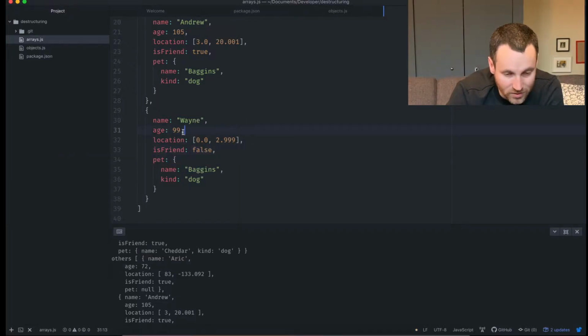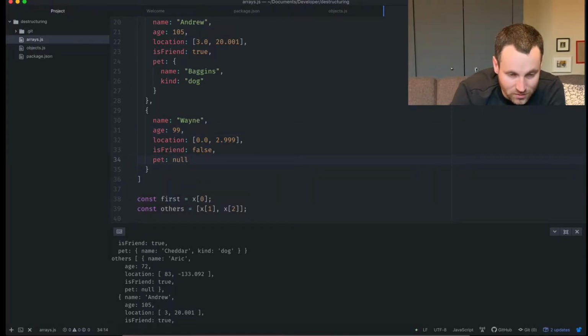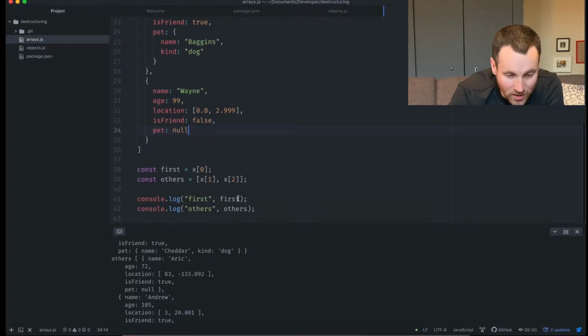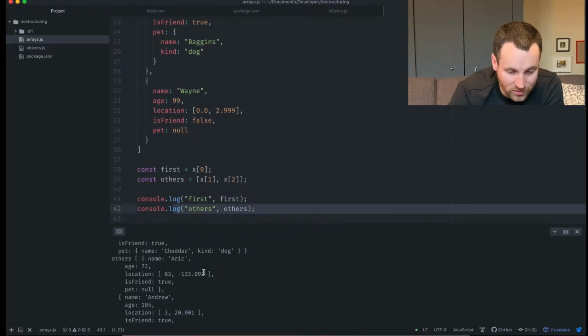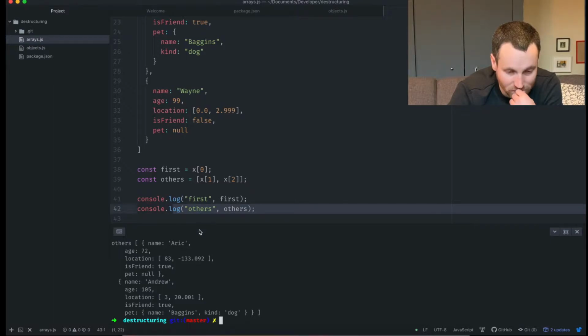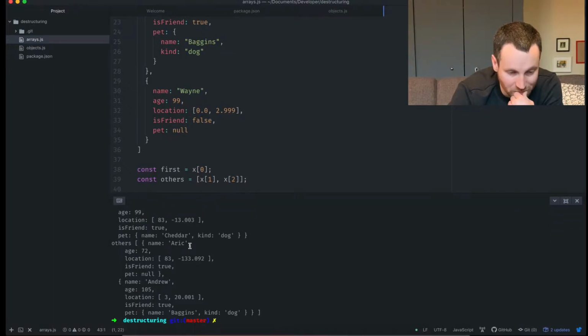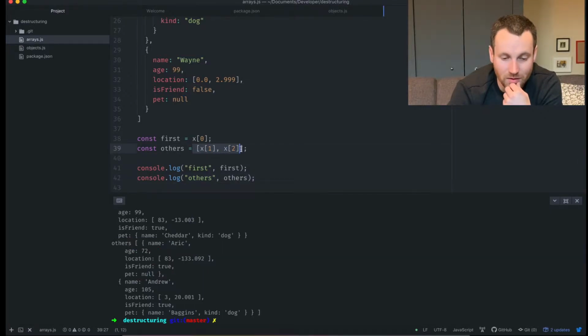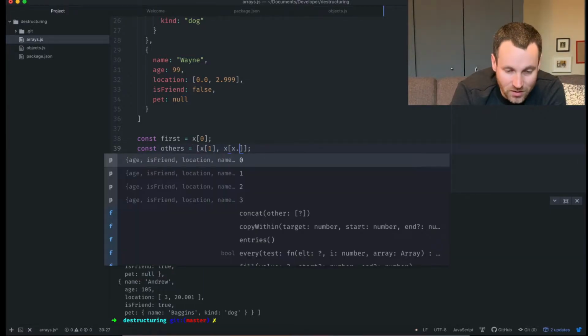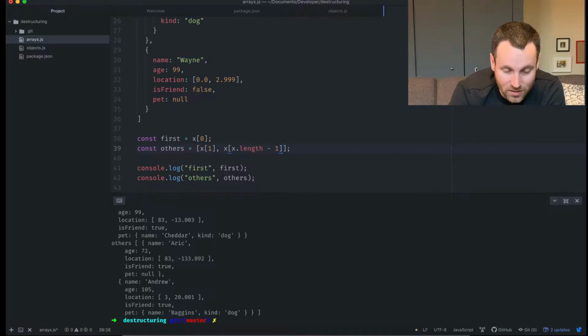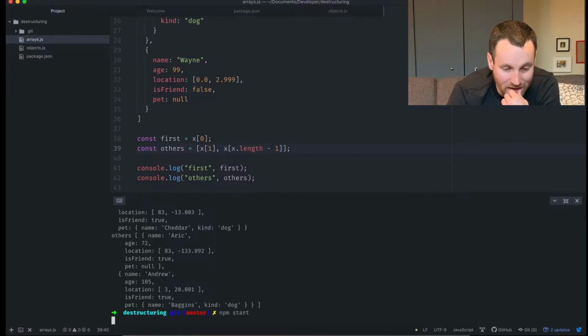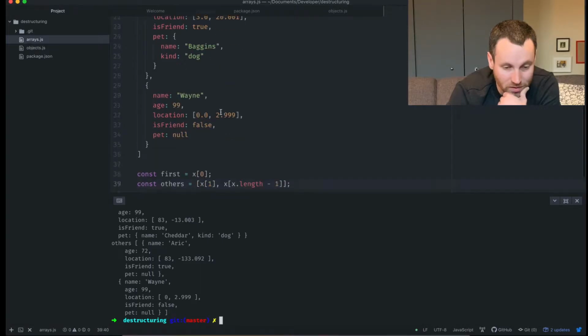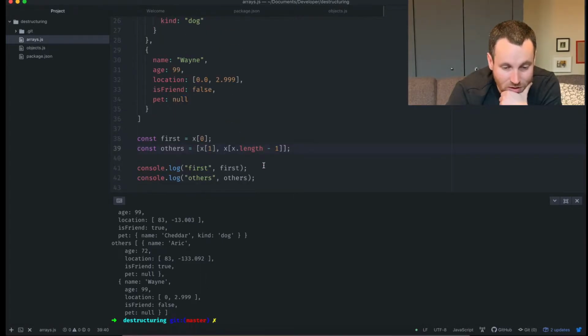I don't know who Wayne is. Pet, no pet. Okay, so this is Wayne. Now Wayne is not going to be in others. Let me pull this up a little bit more. See, others only gets what's hard-coded as the second index and the third index. Now I could get the last one, because I said the length minus 1 will get me the last one, but now we're missing Andrew in this array. So here's where destructuring can help us out.